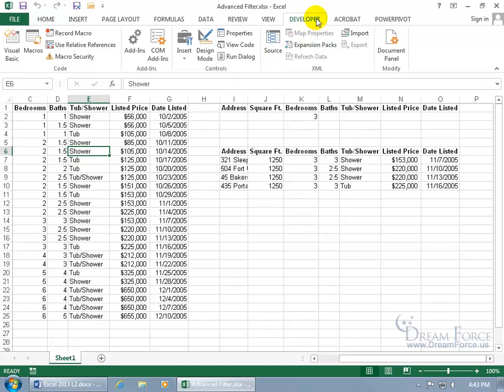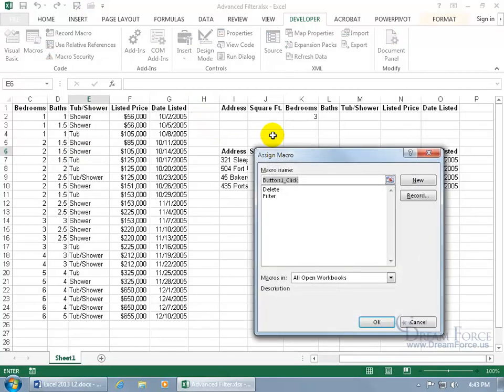So with the Developer tab open, we want to go to the Controls group, click on the Insert drop-down arrow, and choose the Form Control, the button. Click on it, and then you can see when I move my mouse around, we got a plus sign. Go ahead and click and drag, so it's about yay big. Then after I drag it, it says, okay, assign a macro to this button.